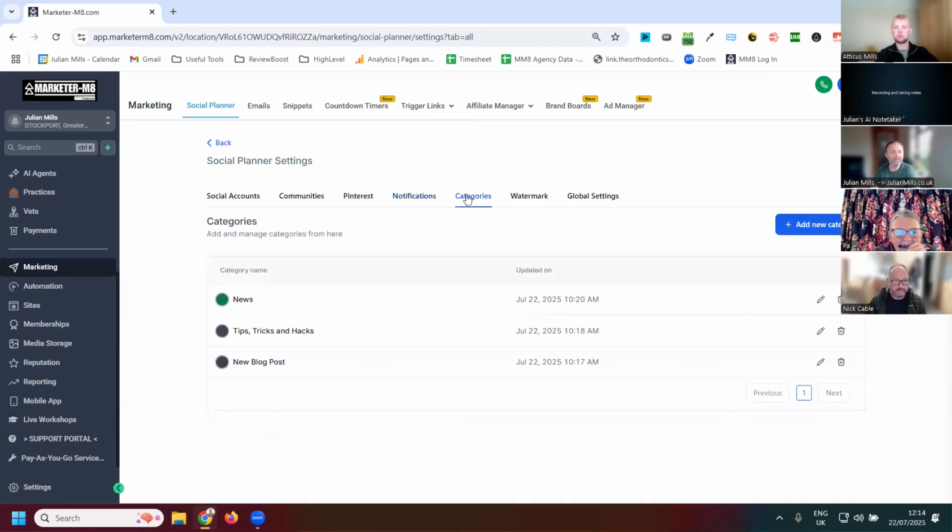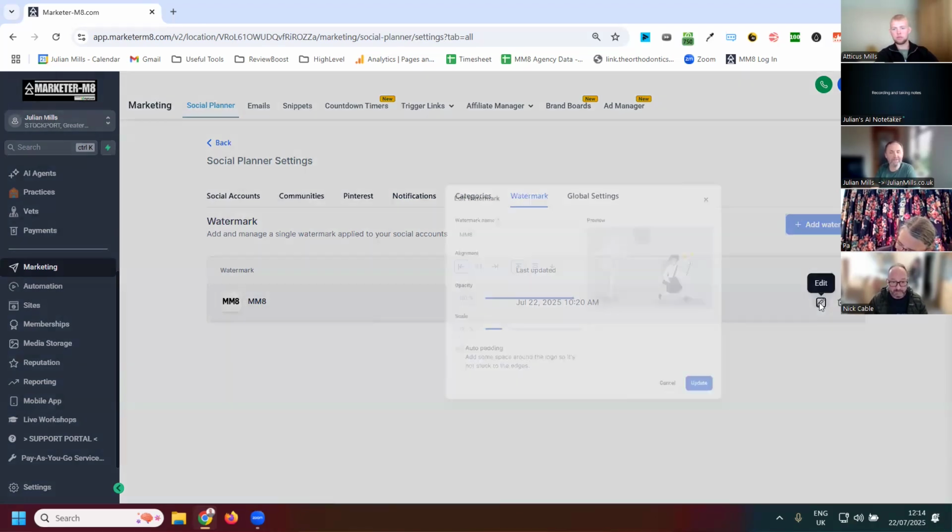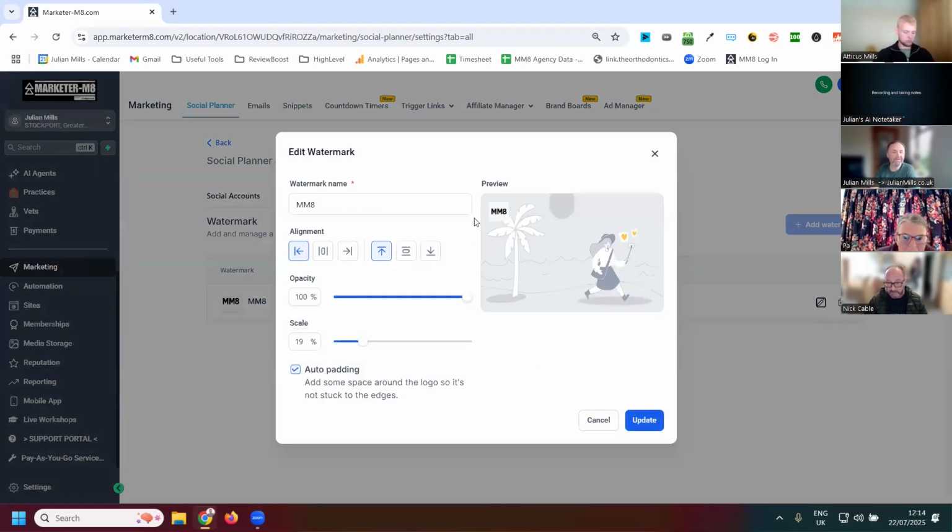Again, categories. Here's where you set up your categories of types of posts that you'll be sending out. Watermark. Again, this is quite neat, isn't it? When you're sending out social media with images, you can actually watermark it. Here's one we created earlier. We created, I think it's a 400 by 400 logo, and then you can start to play with the size of it, the opacity of it, the location of it. It's quite neat, really.